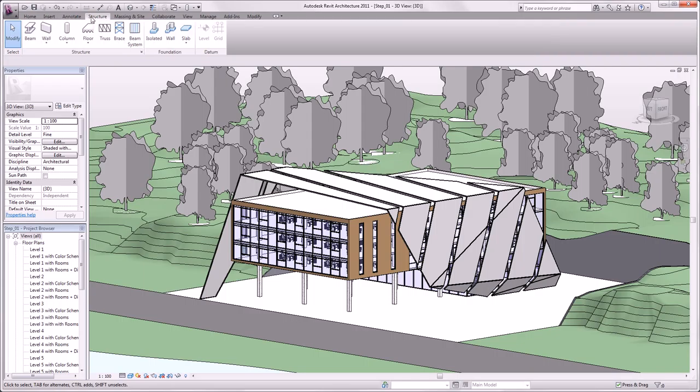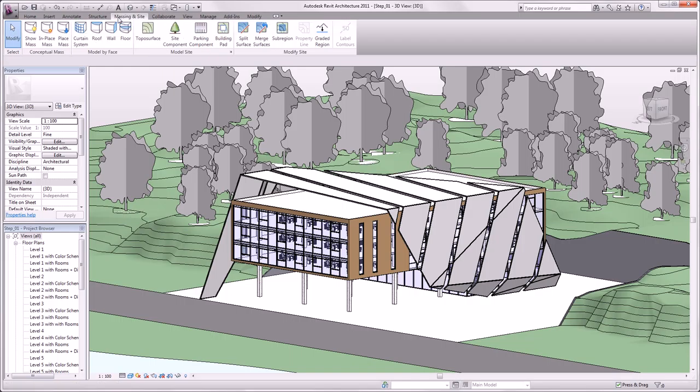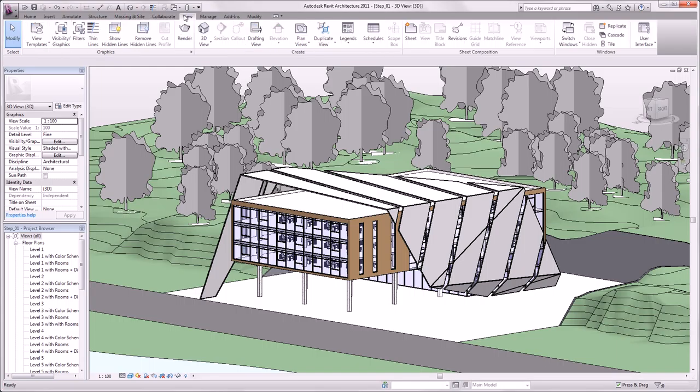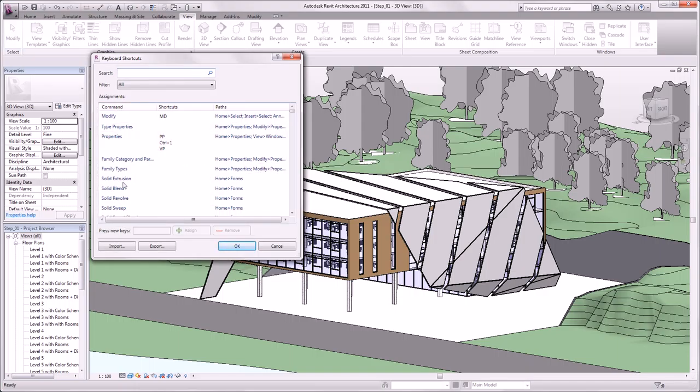In the Structure tab, we find our structural elements such as beams, trusses, and columns. In our Massing & Site tab, we have the possibility to create freeforms and design our site. The View tab is really important because here you can create new schedules, legends, and also create new views. And on the right side, you have the User Interface button, where we can arrange our user interface or also set our keyboard shortcuts. Here we can look for them, or we can add new ones or replace old ones.